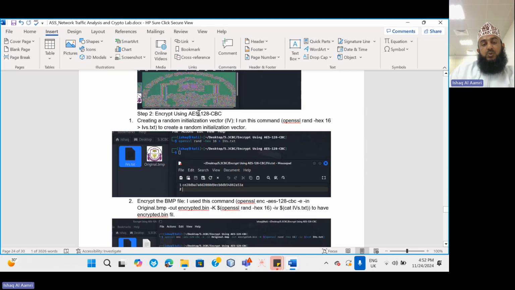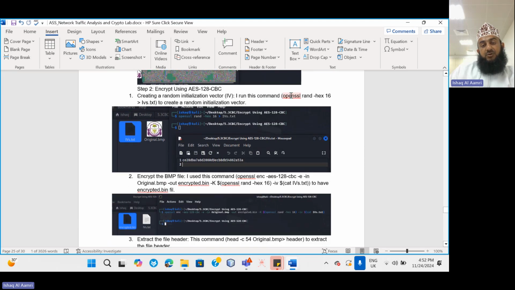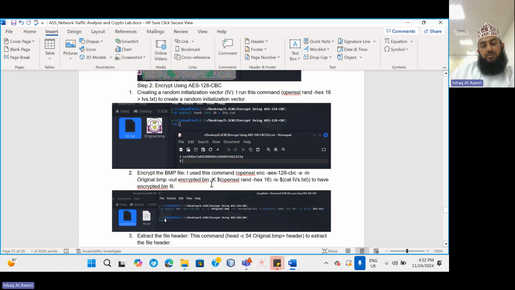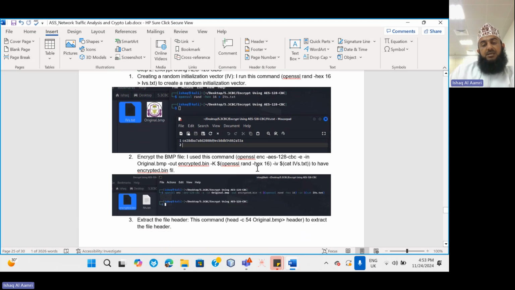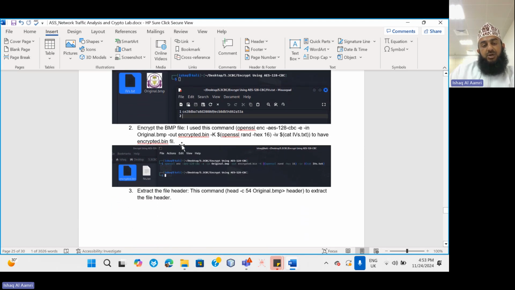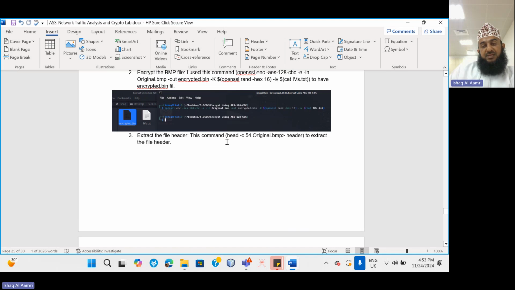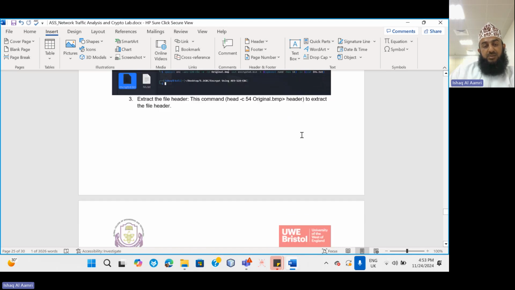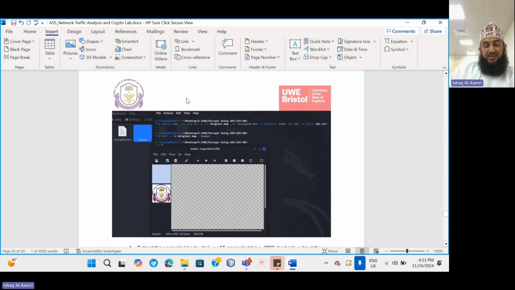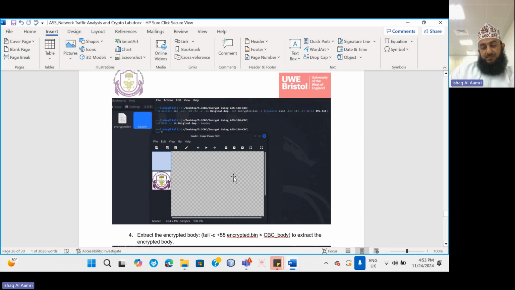But in step 2, I encrypt using CBC, and there are a lot of commands. It also gives me commands to have the key, and also I open the ENC, and I got this other file. I encrypted the BMP file, and I use this command. And third, I extract the header, of course, and I use this command to extract the header. And in the end, I have this picture.